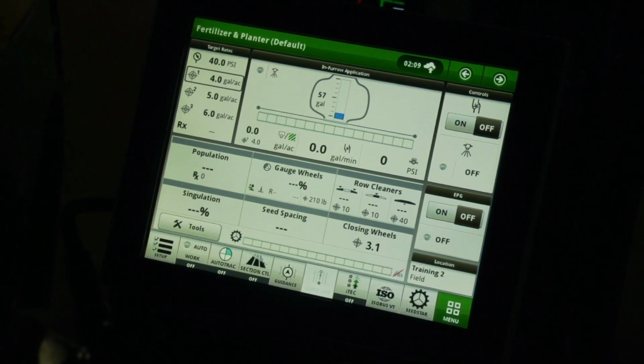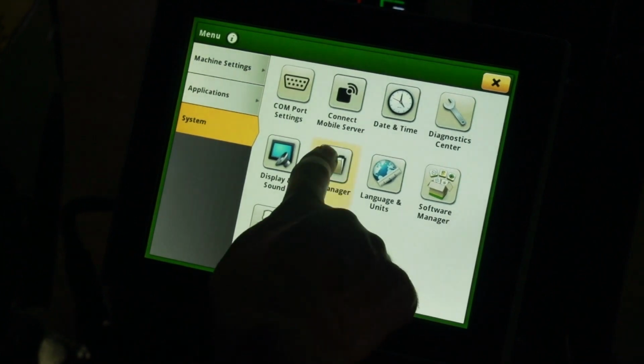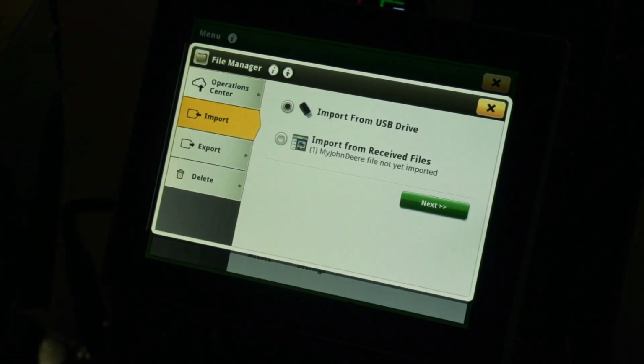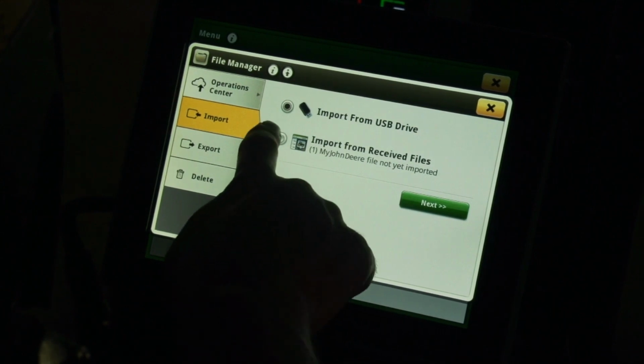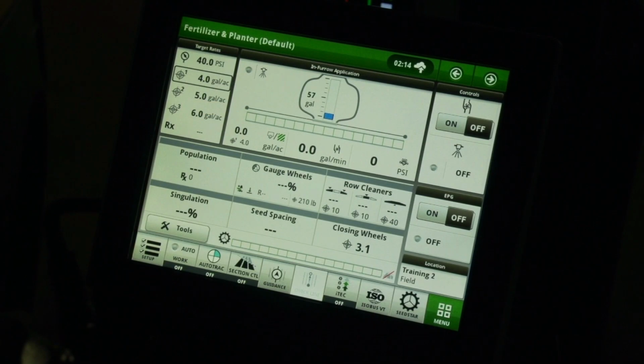Open the menu on the display. Choose the System tab and File Manager. Choose the Import tab and then pick Import from USB drive or Import from received files. Follow the on-screen directions to import the files. Now that the prescriptions are available on the display, you will need to choose which seed prescription to run and which fertilizer prescription to run.